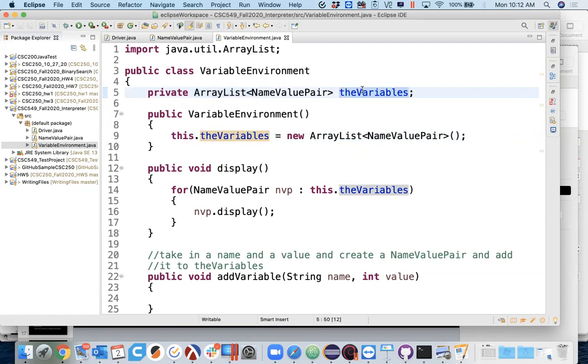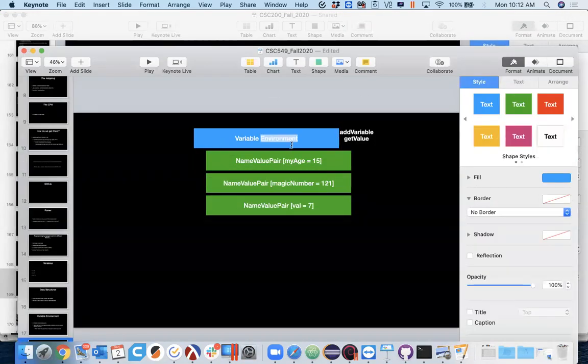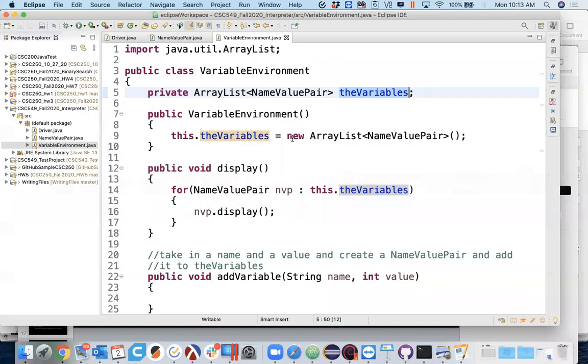So this guy called the variables, if we go back to my picture here, in my code, manages the variables. That's what his job is. He manages that variable called the variables, which is a collection of name value pairs. So every instance of variable environment, like we're looking at right here, has the job of managing this array list. We can generically say this is a collection of name value pairs.